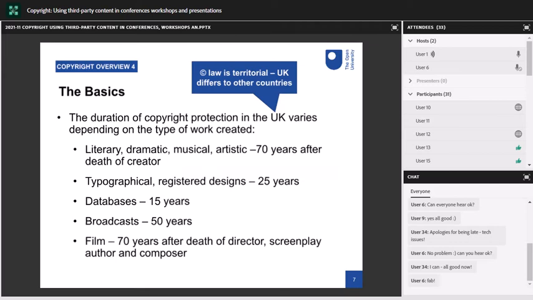As you can see here, most things you may be looking at for your work would probably be under the literary, dramatic, artistic works, i.e. images and so on, or books or things like that. So you are looking at 70 years after the death of the creator. And in the case of films, where you have several different people involved, it would be 70 years after the last person to die before it would then lose its copyright protection.